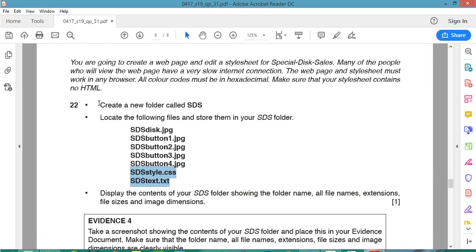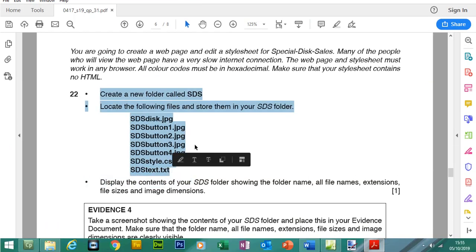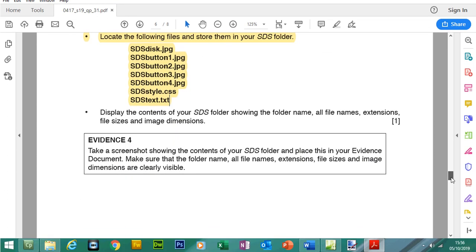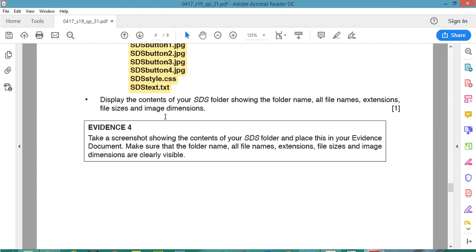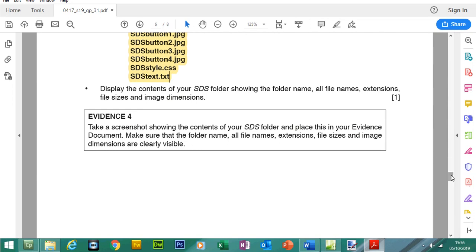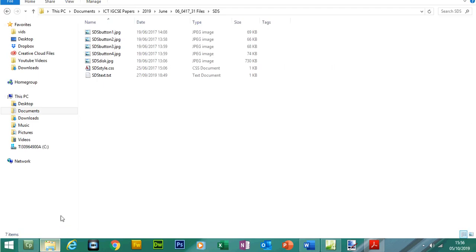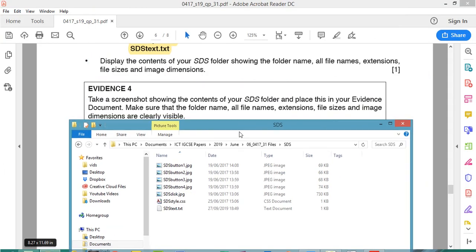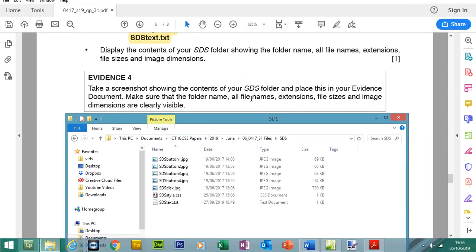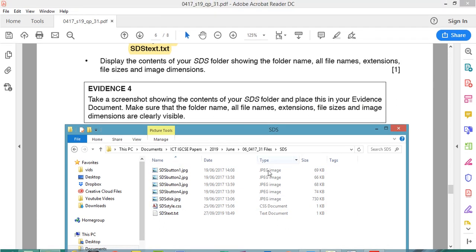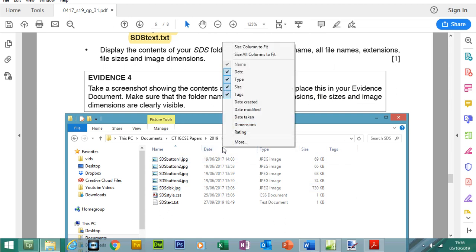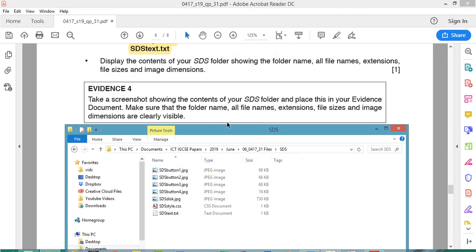Okay, so that's that done. Let me highlight. Right, display the contents of your SDS folder showing a folder name, all file names, extensions, file sizes and image dimensions as well. So sometimes in the newer papers especially, you have to take a print screen of the folder showing these extra attributes as well. So let me have a look. So we got a file name here, okay, extensions here. We don't need date, so let me right click on date and get rid of date.